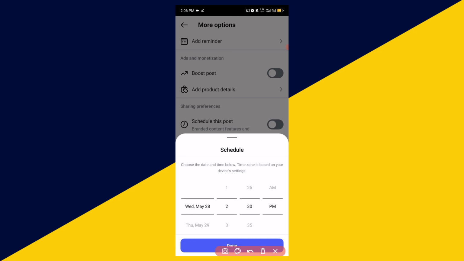So I'm going to schedule this particular post on this date of the month. Then I have to change the time from here. So I'm going to post this at exactly 6 p.m. So I'm going to make sure I leave it in p.m. That is, this post is going to be shared on my page at this particular time. Next thing I'm going to do is to click on done right here.